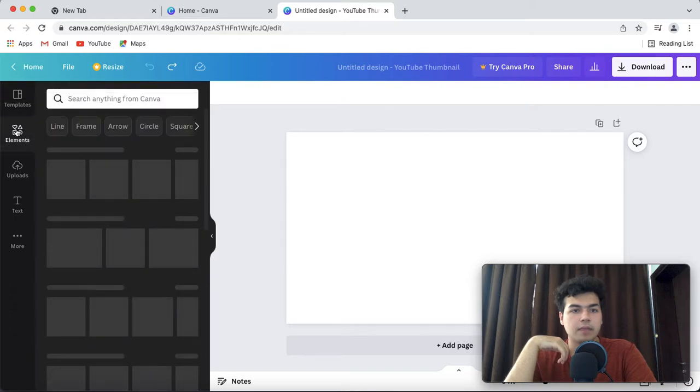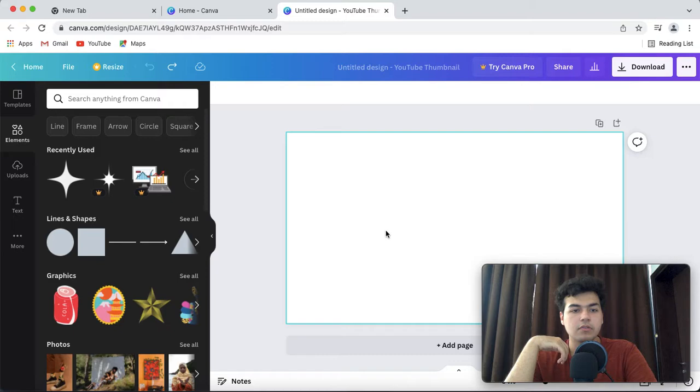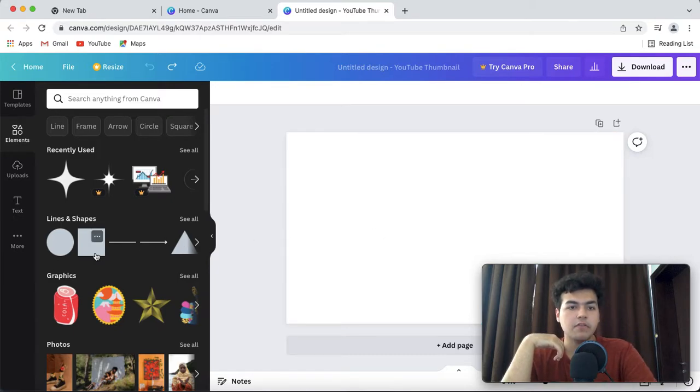Also here we have some elements that you can use to line your channel with some shapes or images or whatever you'd like. Here's what I wanted to talk about. The feature called Canva Pro is what they offer to people who pay for this feature.